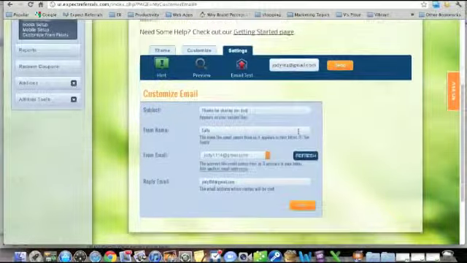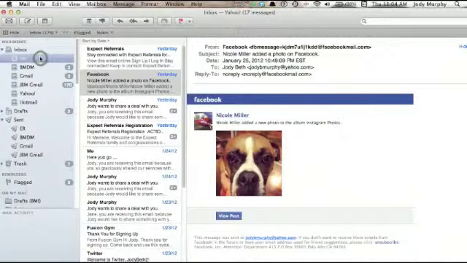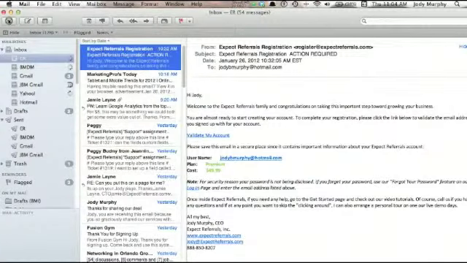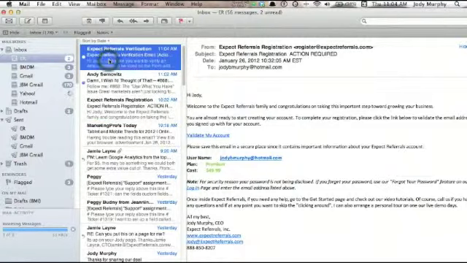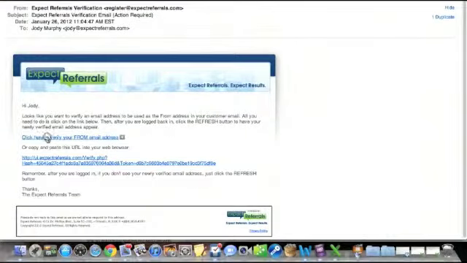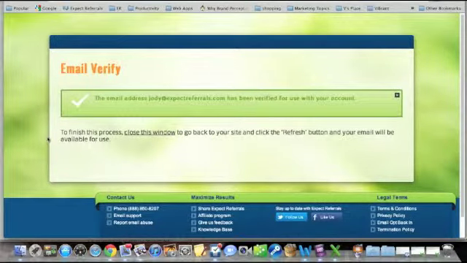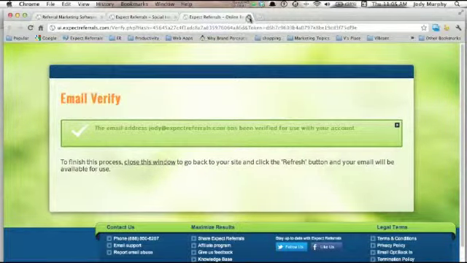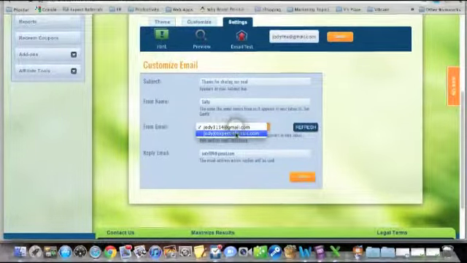So I have just sent my validation. Let's go down to my mail. Let's go to my Expect Referrals account. Click Get Mail. And here we go. Here's my email verification email. Click Verify. It's taking us to a different page. It opens up in a new tab, but that's okay. All we need to do is close this window, go back here, click Refresh, and our other email address has shown up.